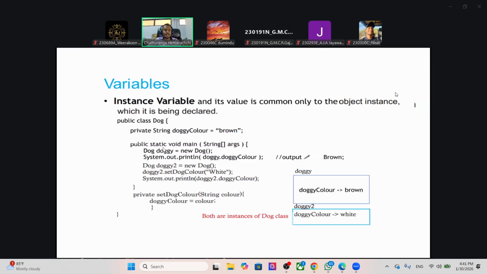Okay. So now again, another instance of the dog, same class. But here you are setting the color and then you are printing the value. So again, you are trying to probe in, but instead of that, you can do doggy two dot get dog color, sorry, get skin color. It would be a better way to go about doing this.